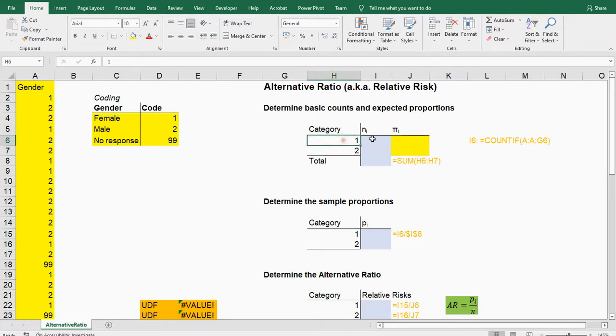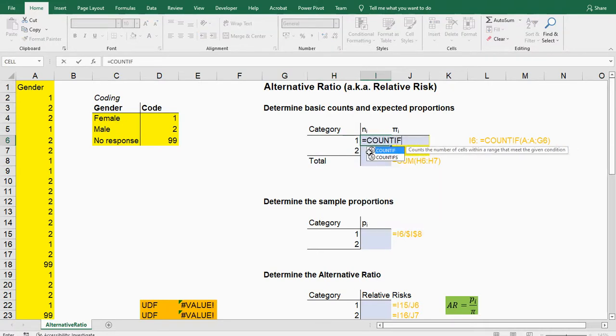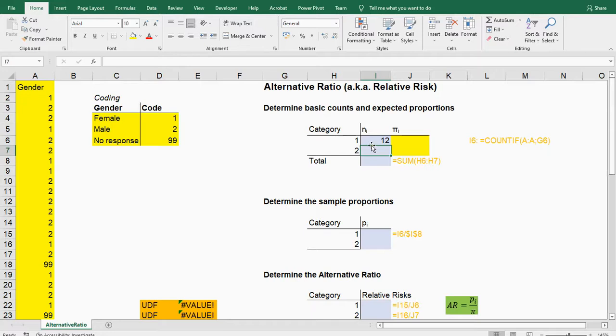How often each category existed can be easily done with a Countif function. So Countif, and then I select the range, in this case column A. I'm using a semicolon to separate parameters. You can see that from the little alt text that's appearing here, but perhaps on your system it should be a comma. I'm using semicolon. The criteria is this 1, and then I can just hit enter or nicely close the parentheses first and then hit enter, and it tells me that there were 12 who were fitting in category 1, so female.